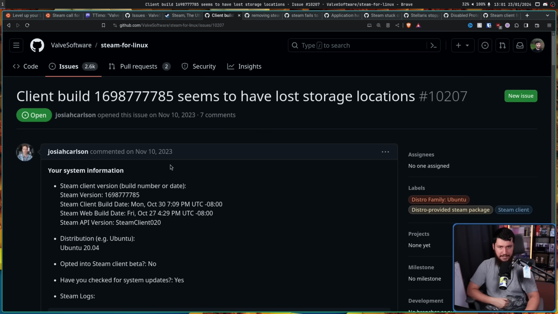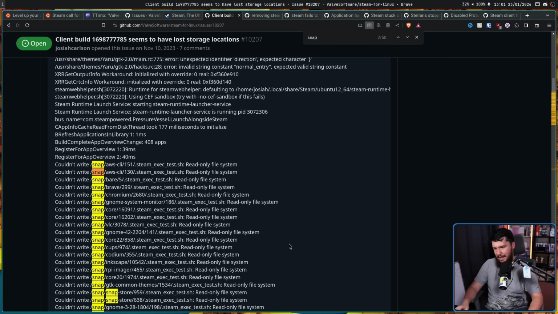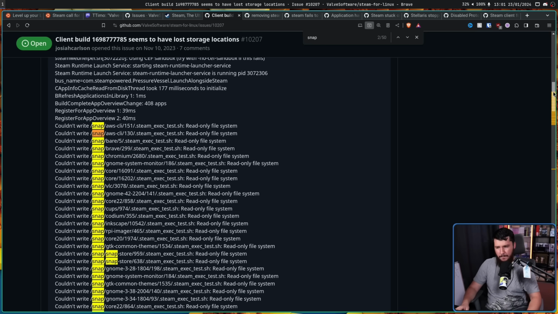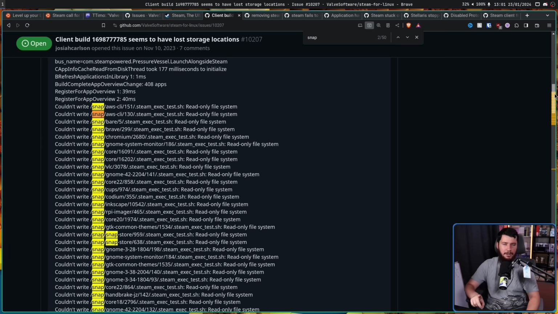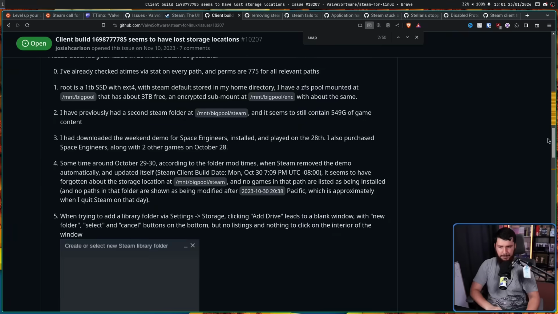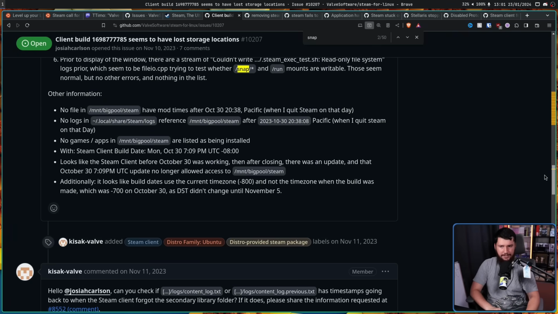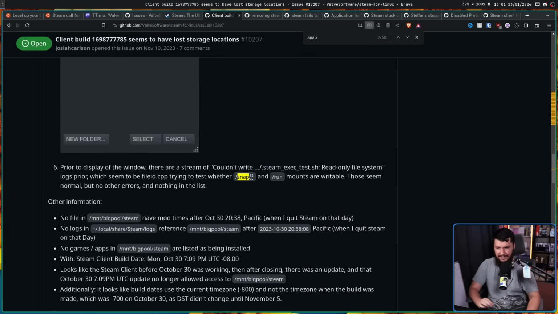Firstly, November 10th, 2023. Now, all of the issues I'm going to show you are specifically from Snap users. In this case, we can see that by all of these Snap directories trying to be written to. Now, that doesn't necessarily mean it is a problem with it being a Snap. But in a lot of cases, it's specifically a problem with it being a Snap. In this case, it couldn't write to some Snap directories.